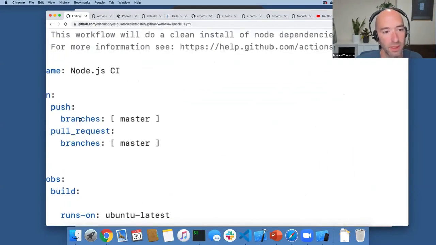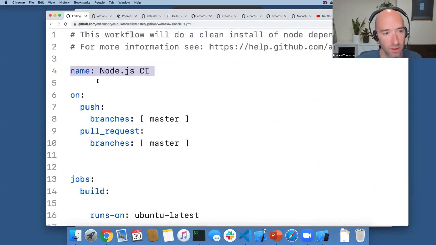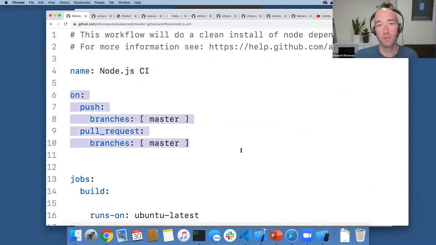So the first thing that we do when we define a GitHub Actions workflow is we give it a name. In this case, the name is node.js CI. It could be CI, it could be my friendly build, it could be whatever you want it to be. The important part after that, though, is that we have triggers.